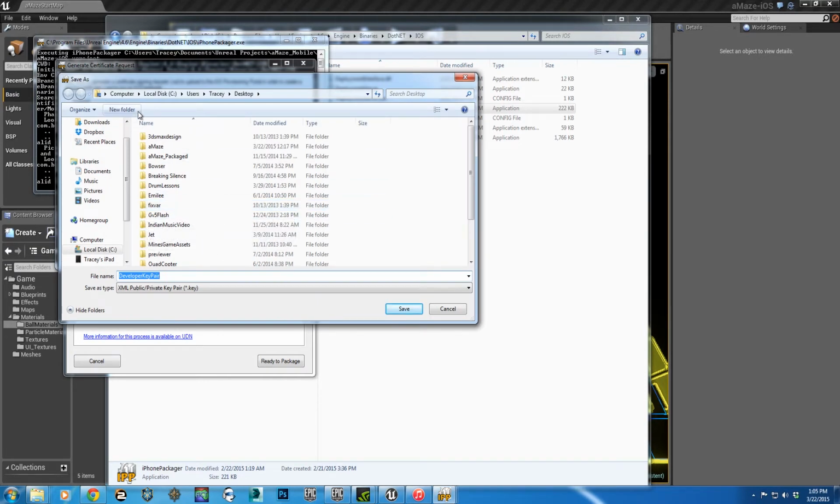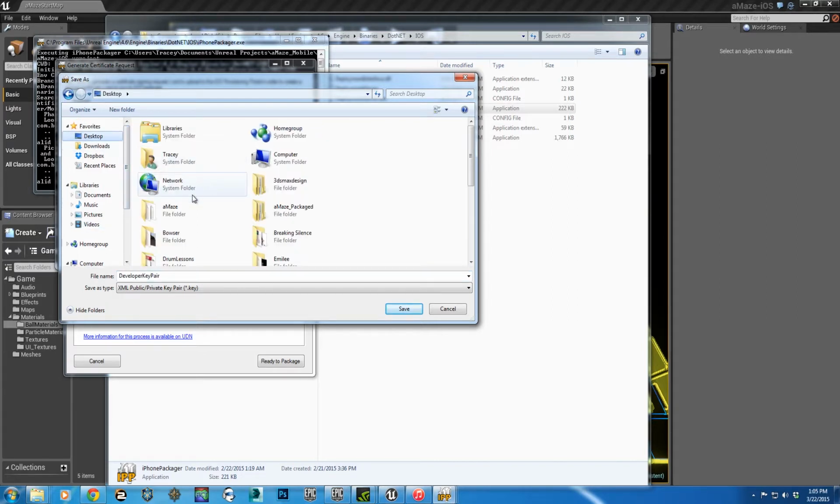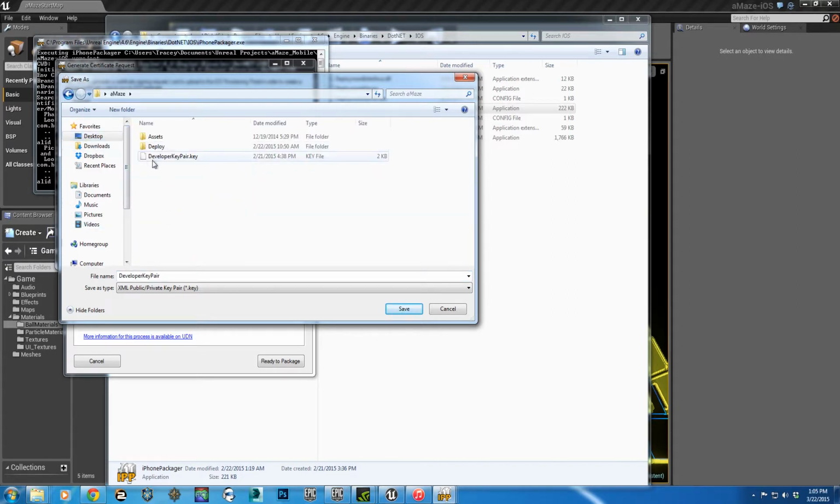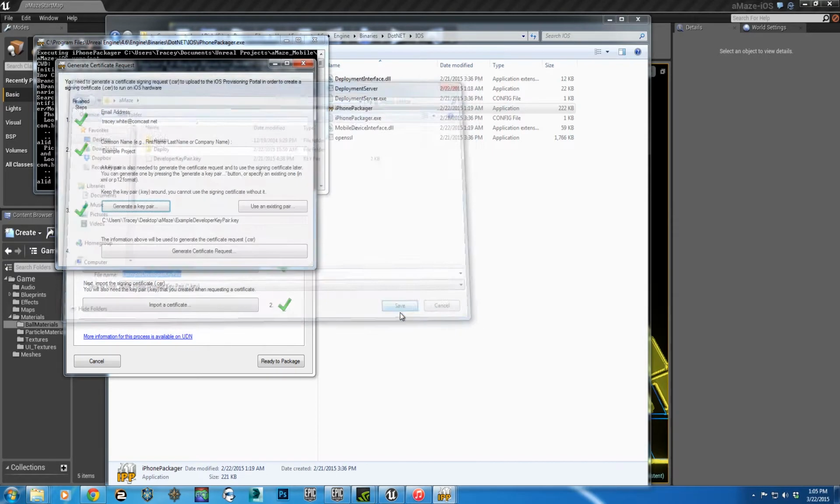And then from here we're going to want to go ahead and generate a key pair, and then it'll ask you where you want to put that key pair. I happen to have a folder on my desktop, and this is the key I previously generated, so I'm not going to overwrite that because I need to keep that. So I'm just going to create one that says example developer key pair.